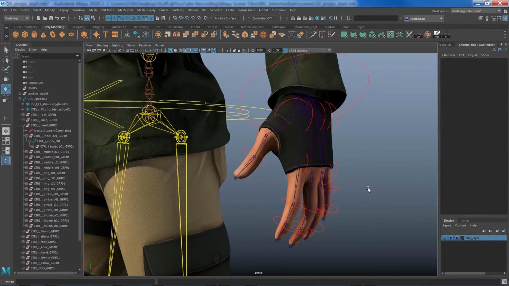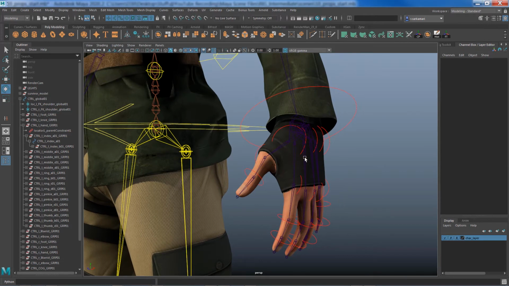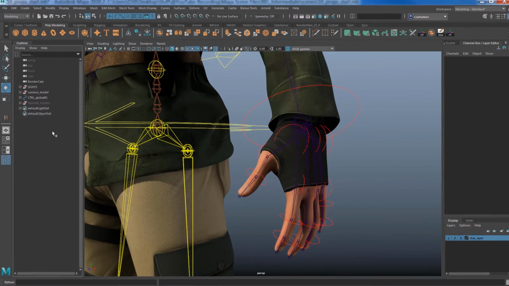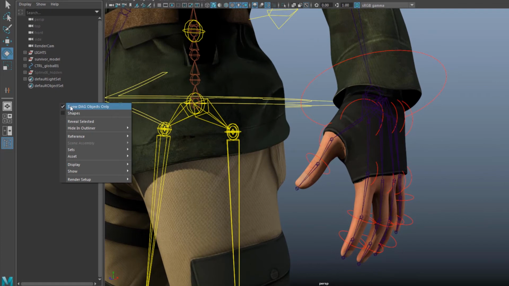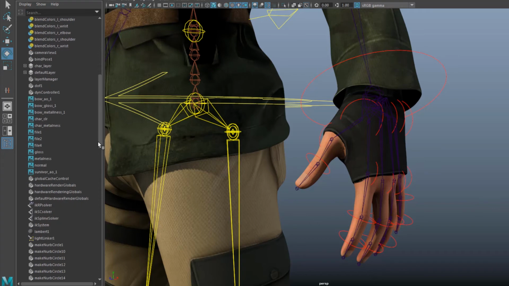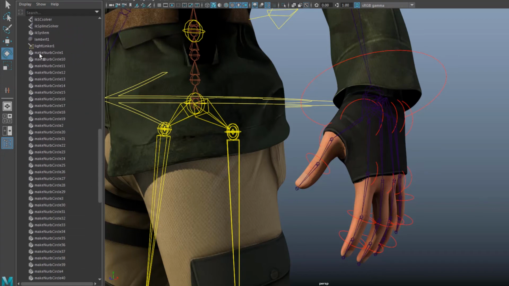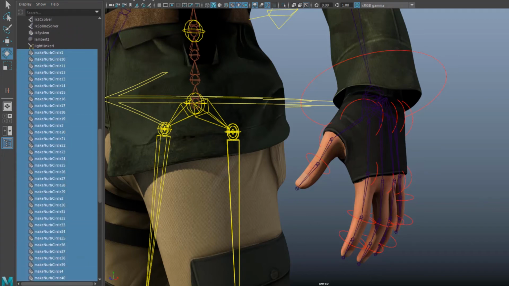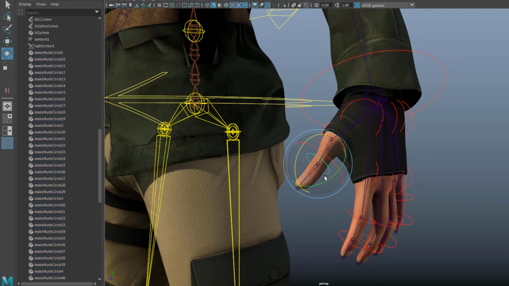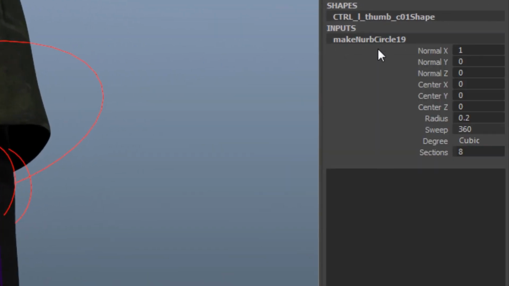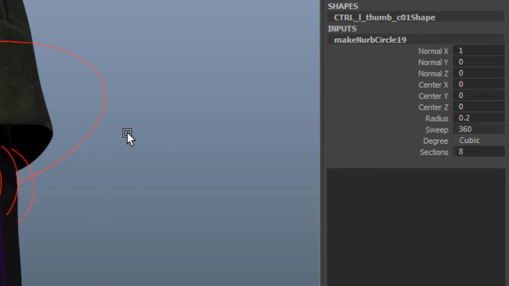Another problem was the scene started to slow down right after this stage when you set up the fingers. The reason for that can be, if I go in my outliner, right-click on it, disable Show DAG Objects Only and scroll down, you can see I left all of these NURBS circles behind. These NURBS circles are the history that has been attached to each curve. So you can change its radius or you can change the normals, but we no longer need them.